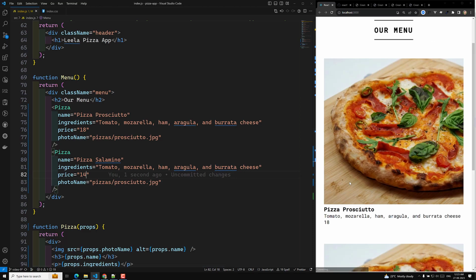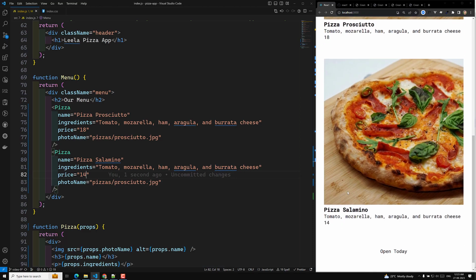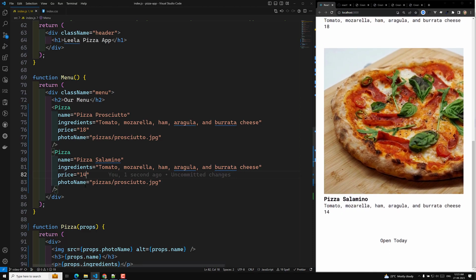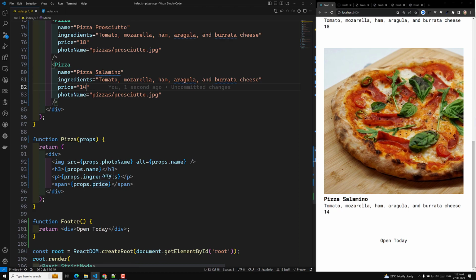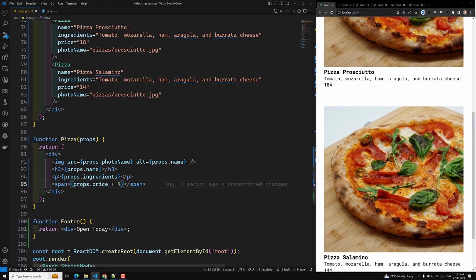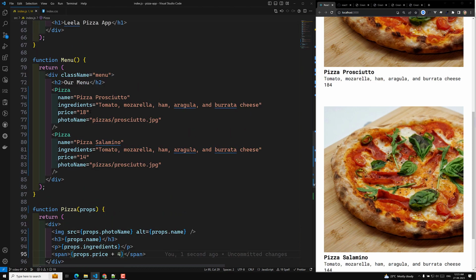Now for example, let's say that for this 18 and this one is having 14, right? So for example, if I want to do something like for the price, I will do +4. If I do it like this, what will happen? 144 and 184. It is appending instead of adding. So if you want to send the value to the props, you need to send the 18 like this. Now if you try to see here, it will be updated to 22 instead of 184. So like this, we need to send the props.